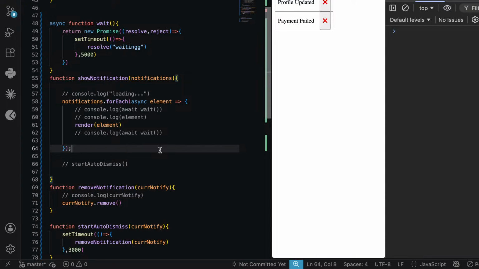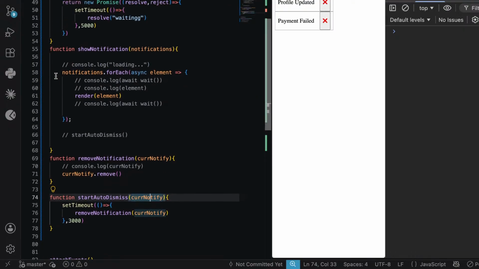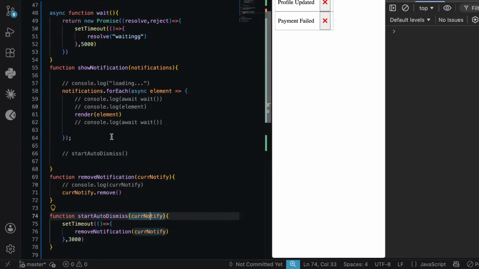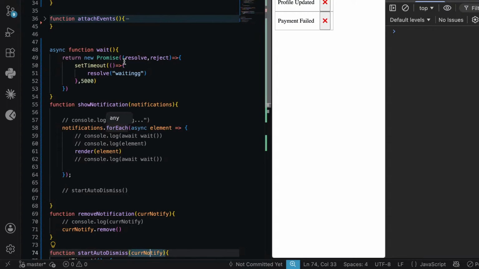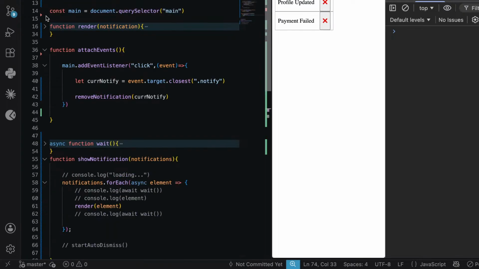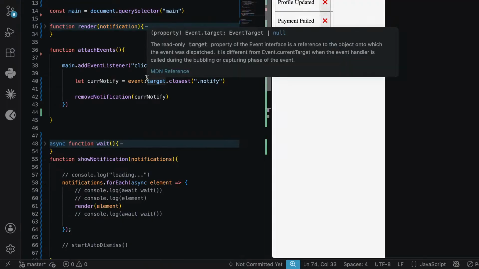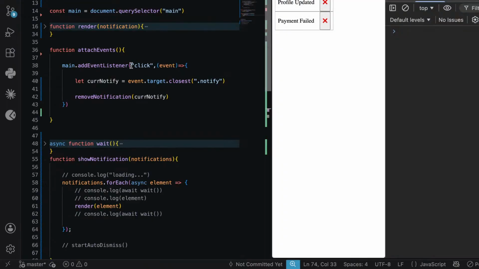Automatic dismiss. How should it do it? Because remove notification needs the current notification. How is remove working here? We just need the current notification, which is through event delegation. Click closest notify. We are getting the closest notify.